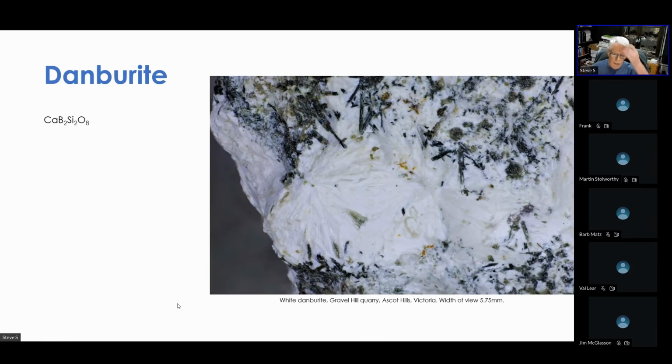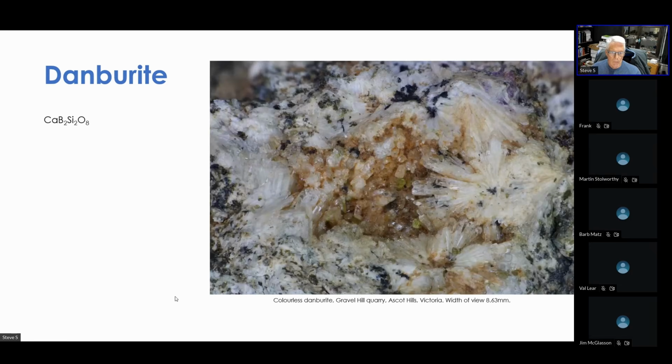And this is the white radiating form that we get from the Gravel Hill quarry in Victoria. There's also some other quite nice rare minerals that occur there too. And this one is more crystalline from the same locality, but in this case, colourless prismatic crystals.